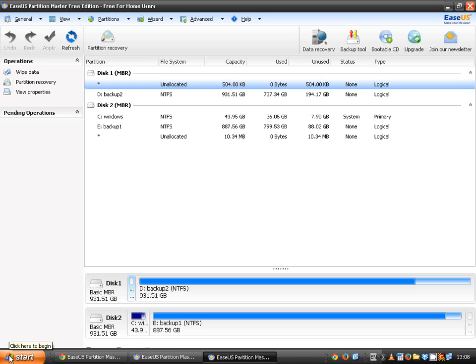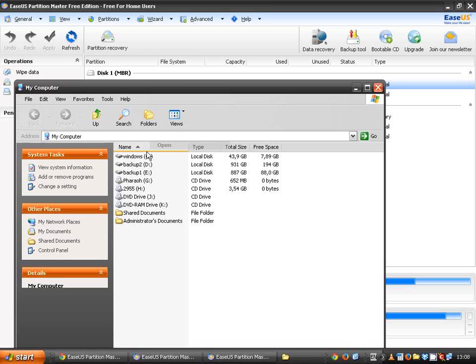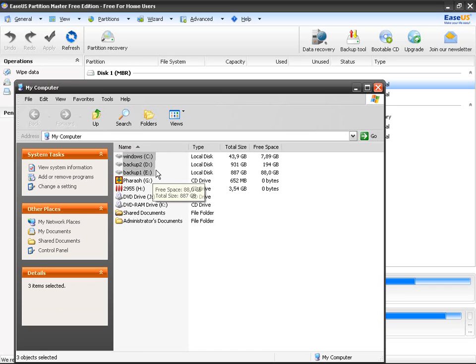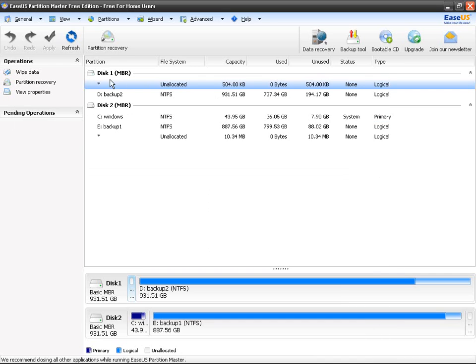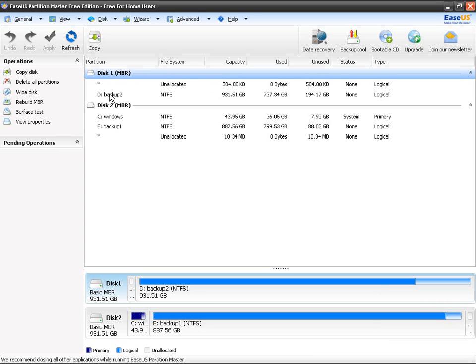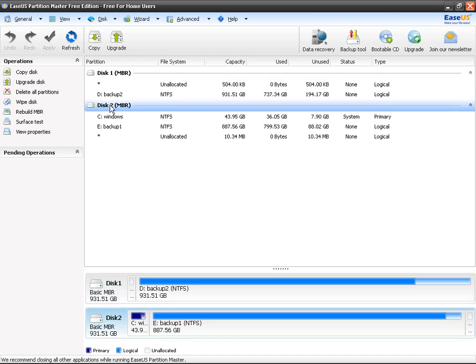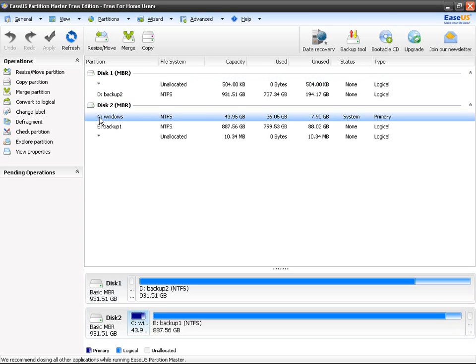So you can see here My Computer. There are three letters: the C, D, and E. It seems as if I had three hard drives. Actually, I only have two, and the second one I separated in two partitions. So we can see here you've got one hard drive, which is my backup, so it's the letter D, and then I've got another hard drive where I have installed my operating system, Windows, in the C partition, and then you've got the E where I've got my data.